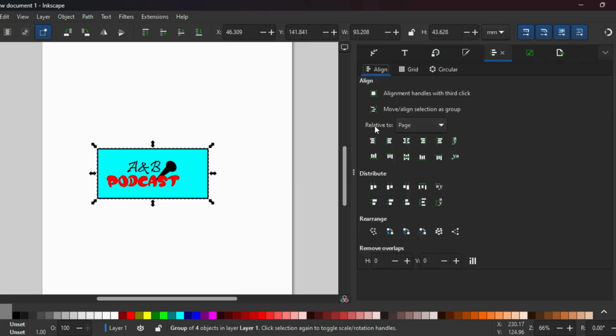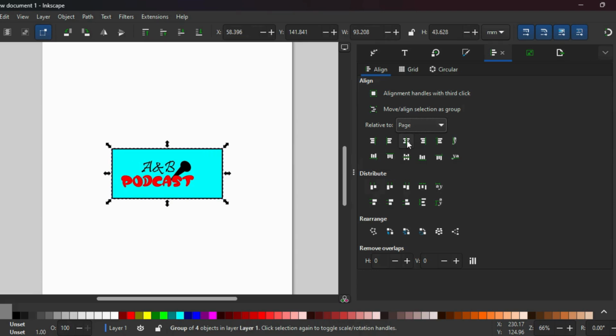align and distribute. Once I press there, it's going to bring me here. Here, where it says relative to, if I press here, it's last selected, first selected, biggest object, smallest object. But for this particular video, we are going to use the page. So I want it aligned on the page. I'm going to come here, which says center on vertical axis. I'm going to press there.